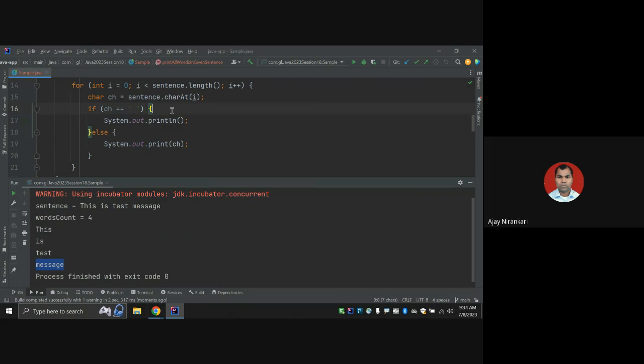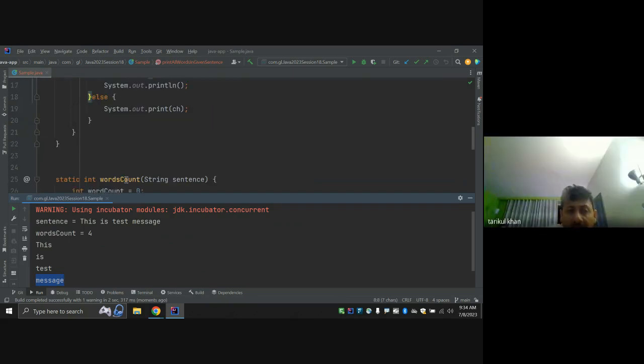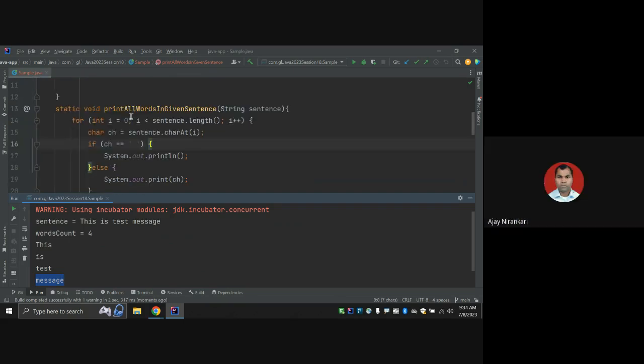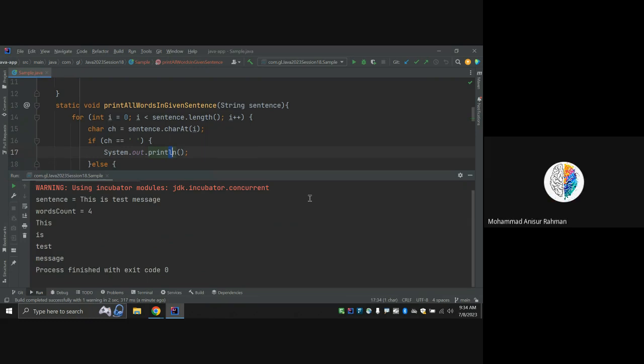So here our objective is just to print, not return anything. That's very simple. In the case of a space, we just go to the new line. The new line means we are not printing anything; control goes from here to the new line. ln means the new line, right?